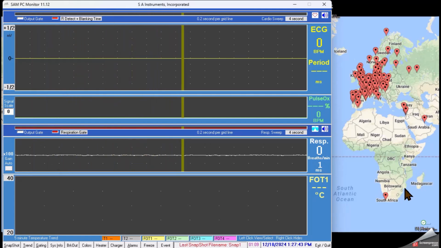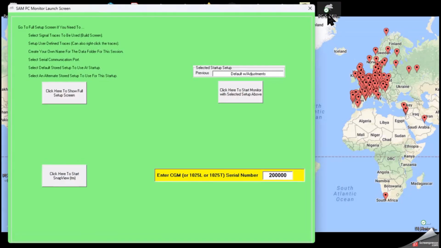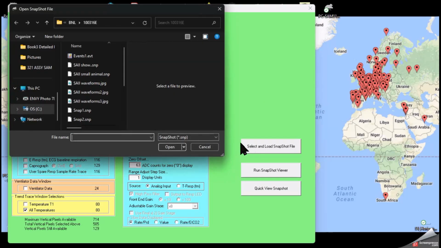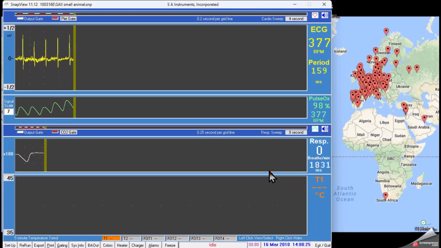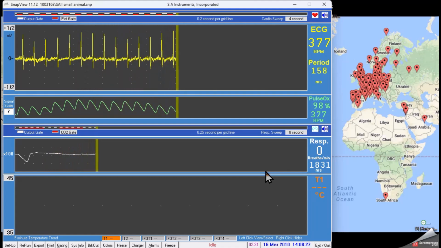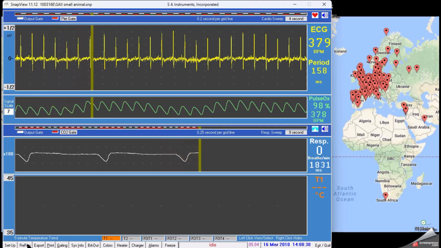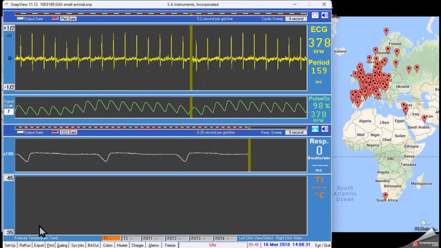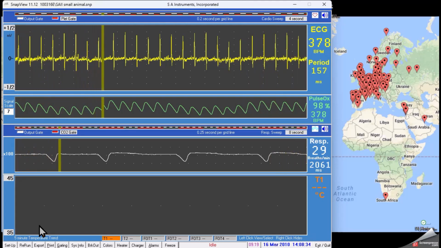Using the exit button, we close SAII and then reopen it again from the desktop icon. But this time we open SnapView. We select a snapshot data file and run the viewer. The display presentation is very much like that of SAII with just a few exceptions. One difference is the keys in the lower left. In SAII they were snapshot and trend. Here they are setup, rerun, export, and print.